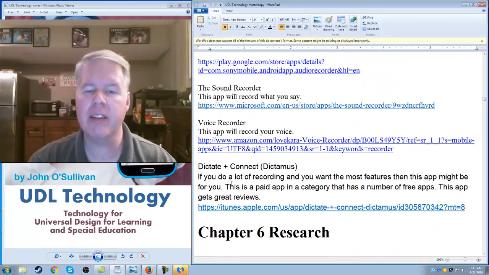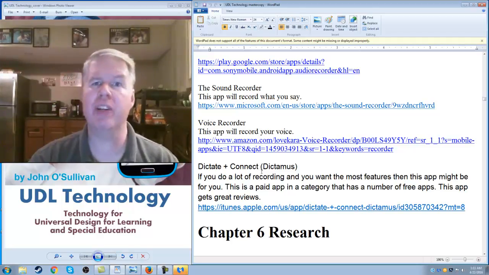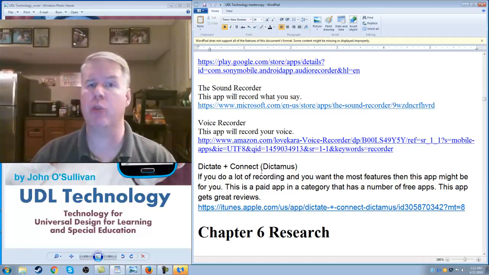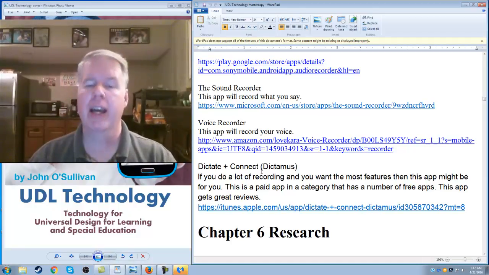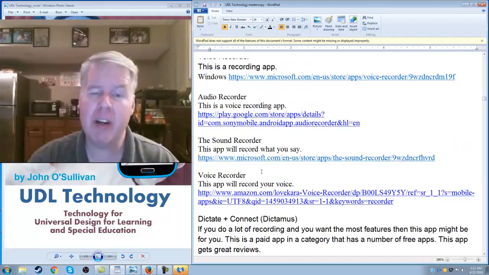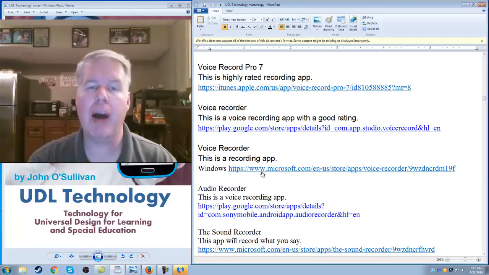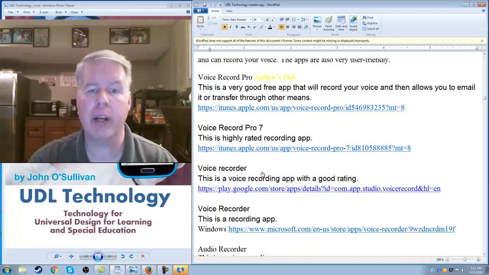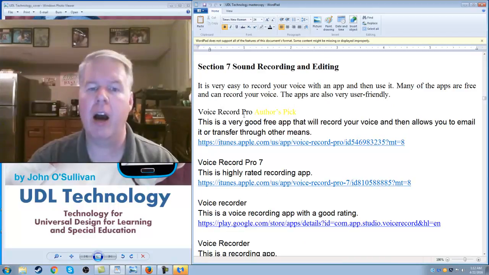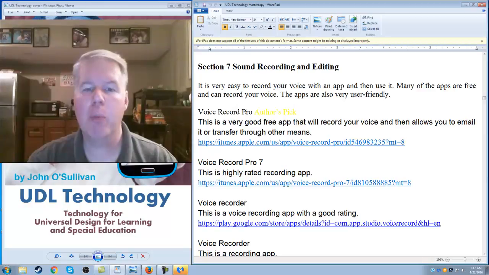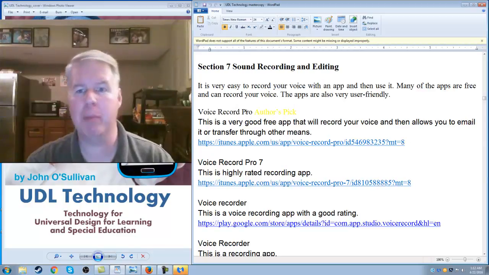There's one, Dictate and Connect, which is a paid app, and it costs more, but it has a bunch more features. If you were going to record things on a regular basis, for instance, an administrator who has to record meetings for whatever reason, that might be one to consider. But the free ones, for most people, that's what they use and what they're very happy with. So highly recommend audio recording, because like I say, programs like Voice Record Pro record sound and put it in MP3 format. You hit a button and email it to yourself.